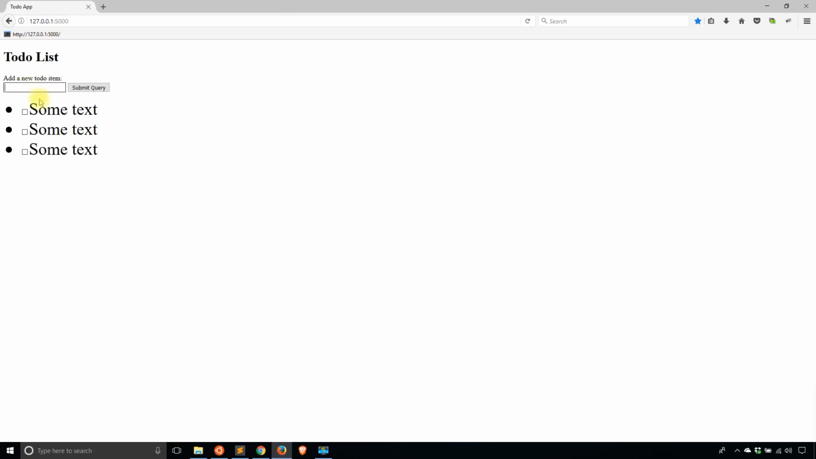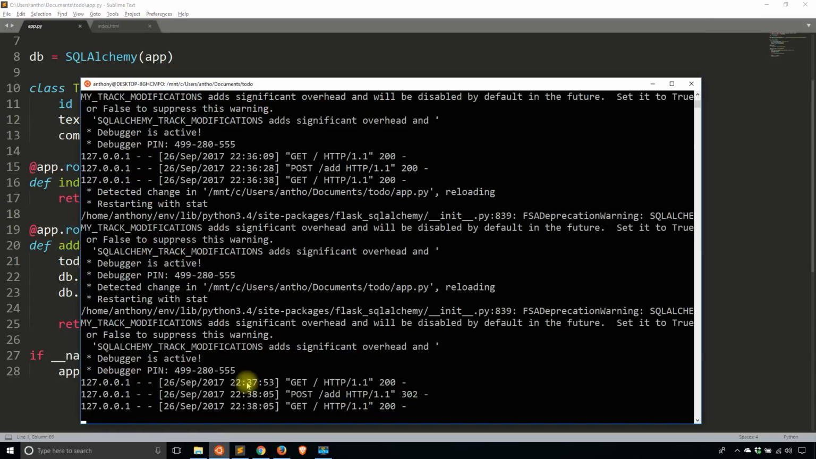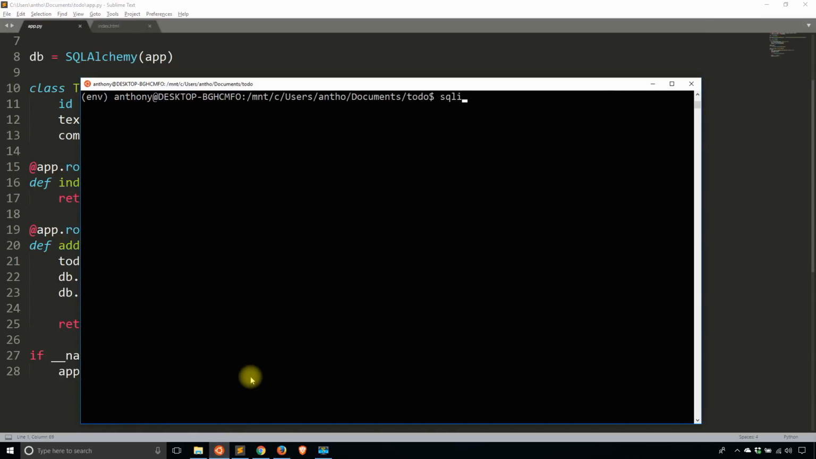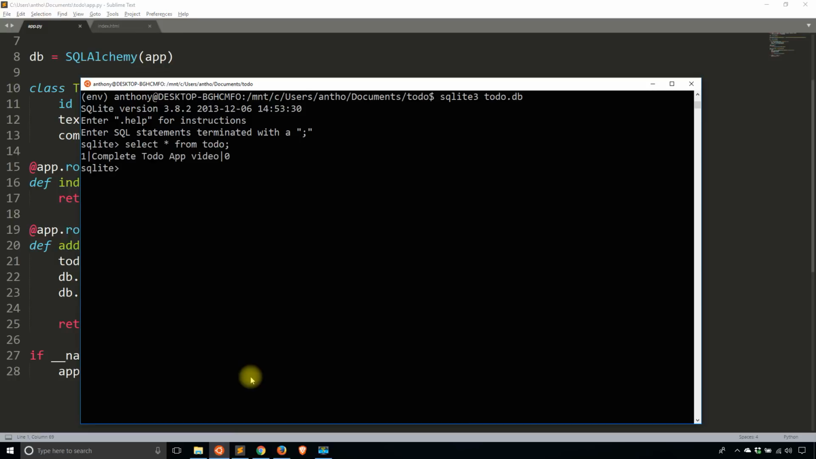All right, so first thing that I'm going to add is, let's say, complete to-do app video. And I will submit query, and it reloads the same page. And of course, nothing happens here because I haven't done anything with that yet. But now let's take a look at the database. So sqlite3 and then todo.db. I'm going to select from the to-do table, and I see that I have one row in there.